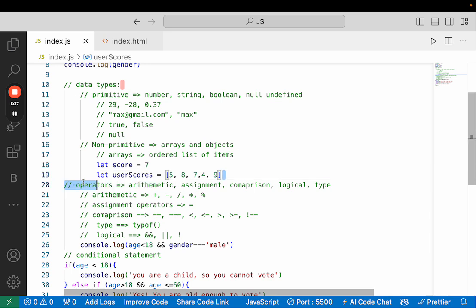Okay, so this is an array of scores of the user, and this is what we mean by array: a collection, an ordered list of items. There are some important terms to understand when you are dealing with arrays. The first is element, the second is length, and then index. So first, element.